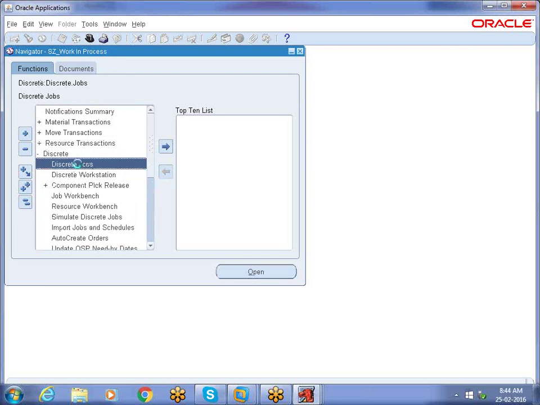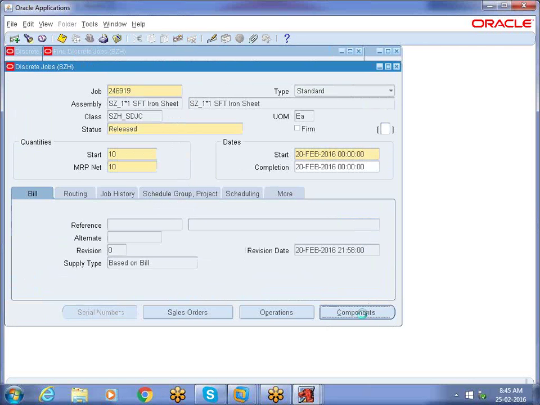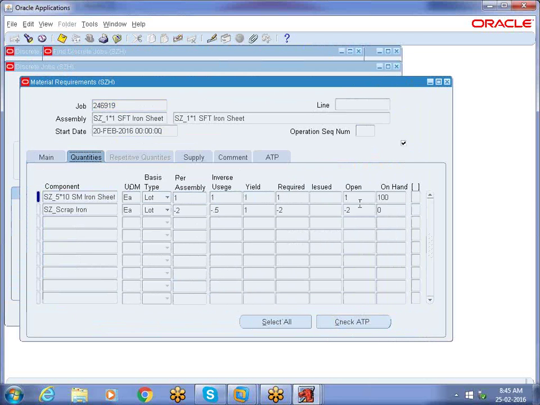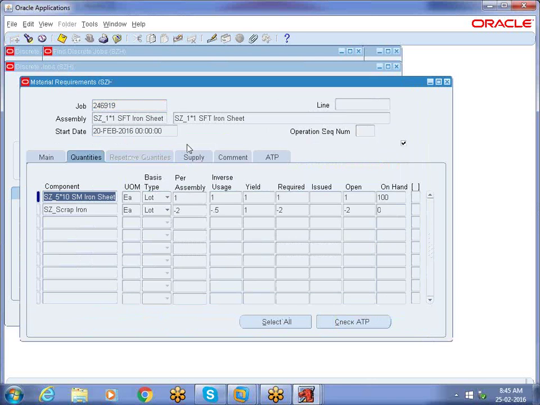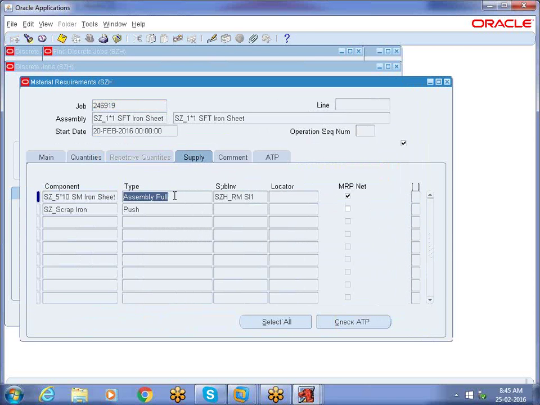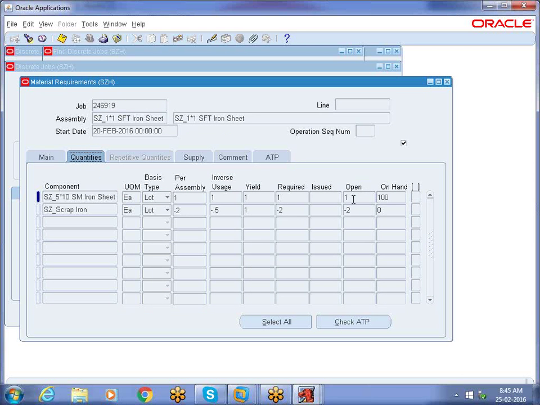Now see, just check it. Discrete job. Now components. Here the quantity is already one. Irrespective of your job quantity, the system always transfers one quantity only. Why? Because the basis type is selected as lot. Then continue. Next. Anyway, here it's not a problem. Why? Because the supply type is selected as assembly pool. That is the reason it is not a problem here. Automatically it will update to 1. Continue.